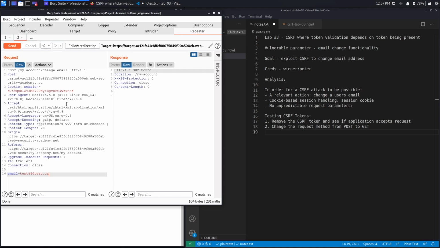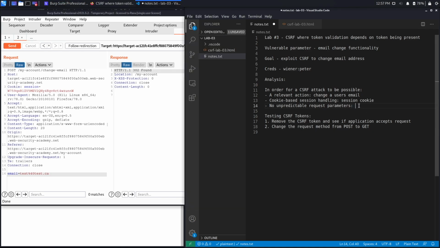All right, so this is definitely vulnerable to CSRF, and the reason we don't have an unpredictable request parameter is that the CSRF token is not mandatory. And so this implementation flaw allowed us to bypass the CSRF token and exploit the vulnerability.